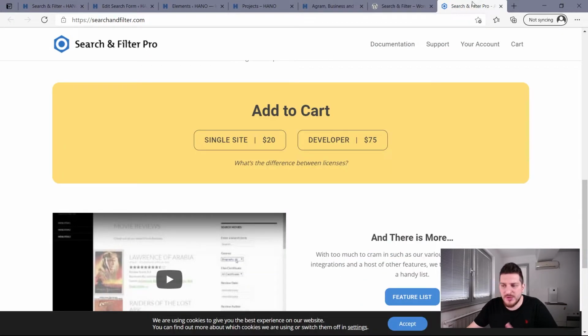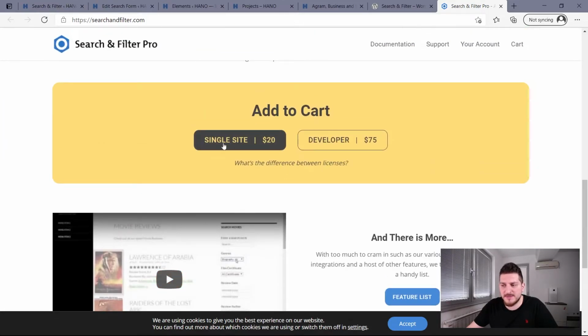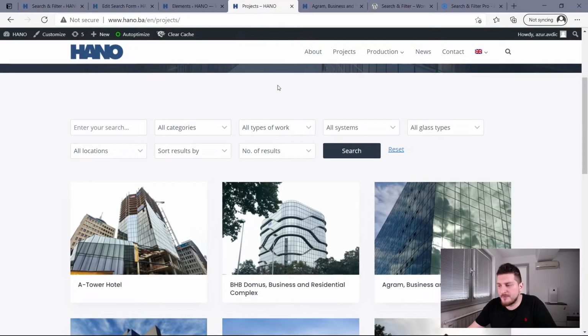So just putting that disclaimer out there, the pro version is $20 for a single website per year. I'm having my clients pay for this, so it's not a concern for me.